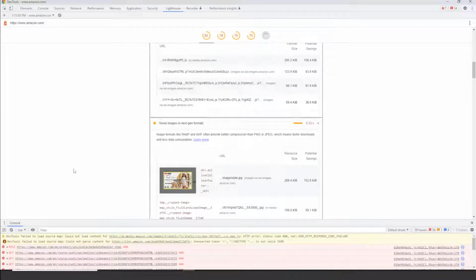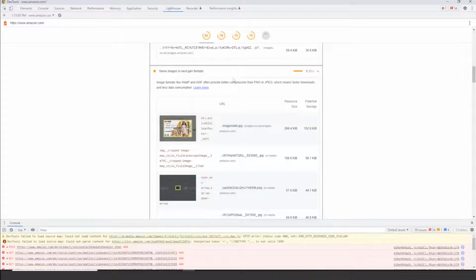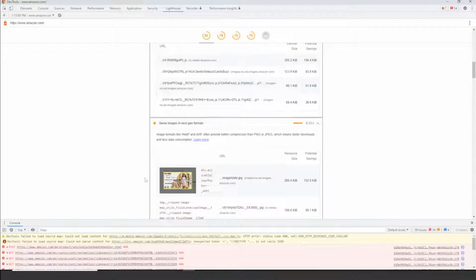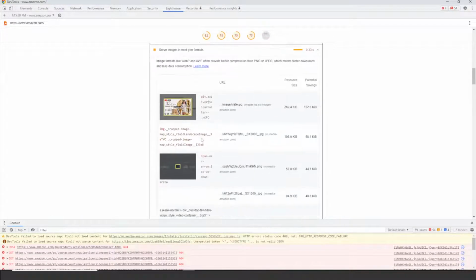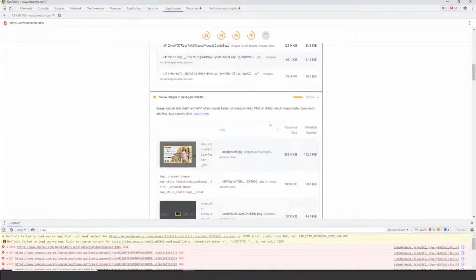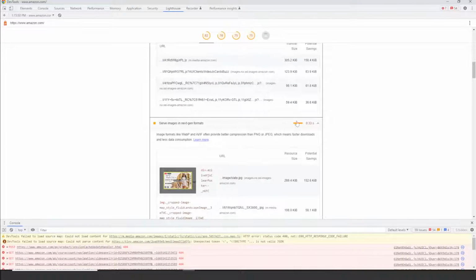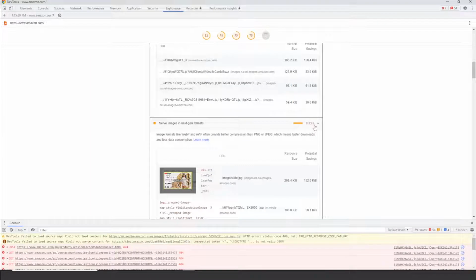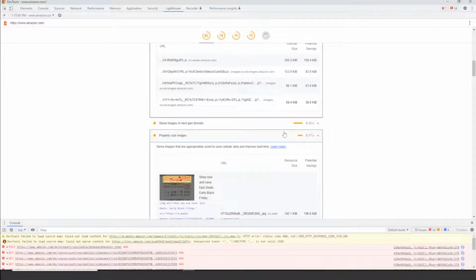Serve images in next-gen formats. Probably not a great idea, since some of the next-gen formats are losing their support. I want to say AVIF is actually losing its support. Even though next-gen formats are, for all intents and purposes, higher compression while still maintaining good image quality, right? We're talking a whole bunch of images here, and we're only talking about saving a third of a second. Probably not a big deal for us.